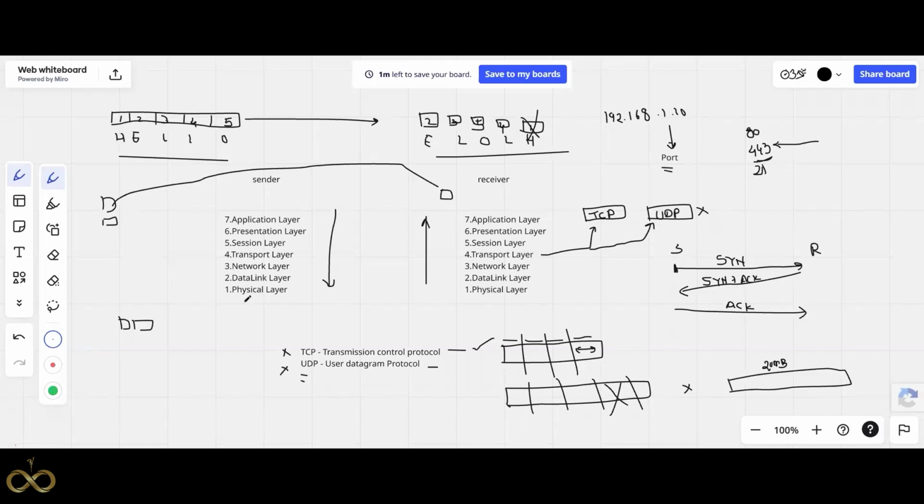So your layer 1 had bits, layer 2 had frames, layer 3 had packets, and now layer 4 has segments. The data unit for layer 4 is the segment.